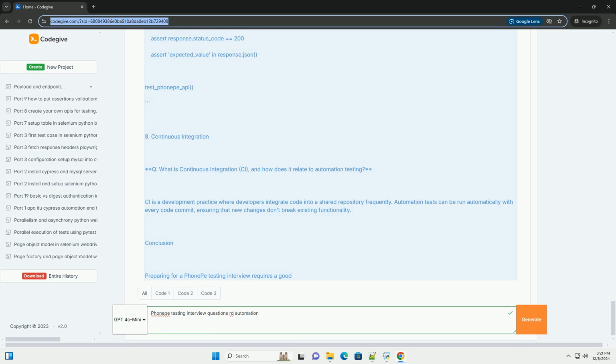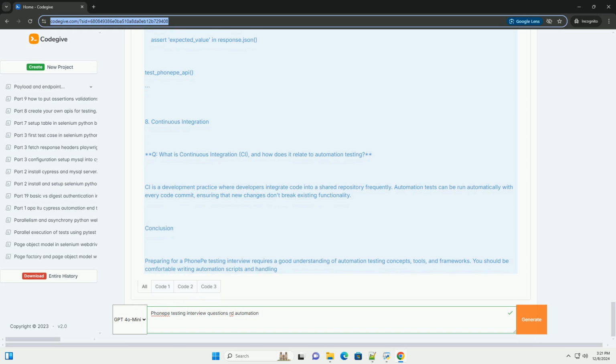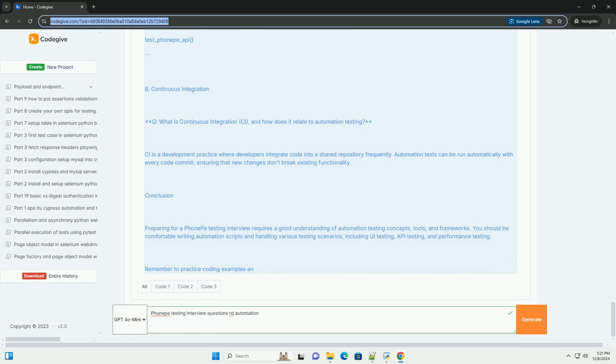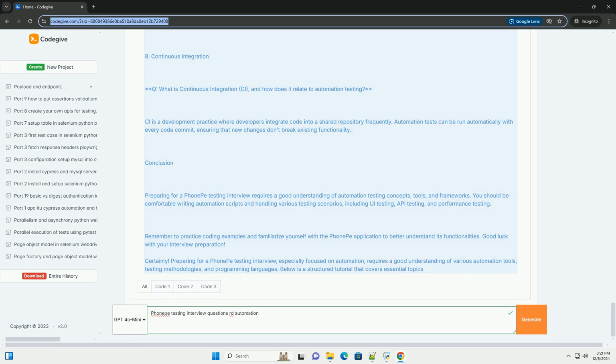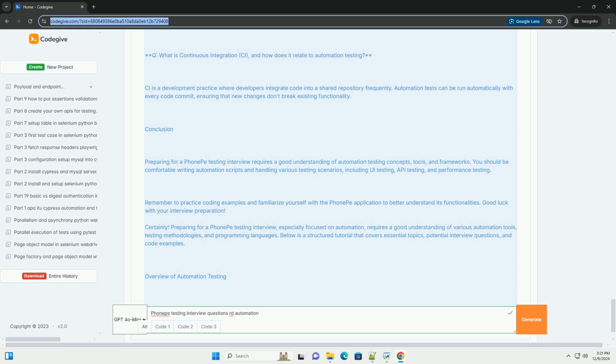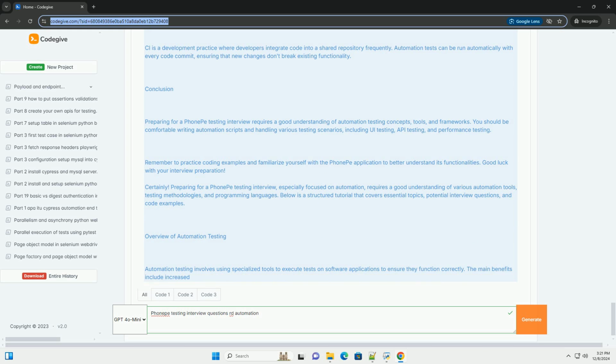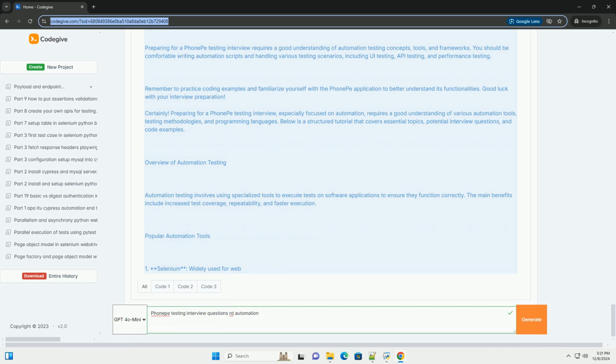from selenium import webdriver. # Initialize the WebDriver. driver = webdriver.Chrome(). # Open PhonePe application or demo URL. driver.get("https://www.phonepe.com/"). # Close the browser. driver.quit().